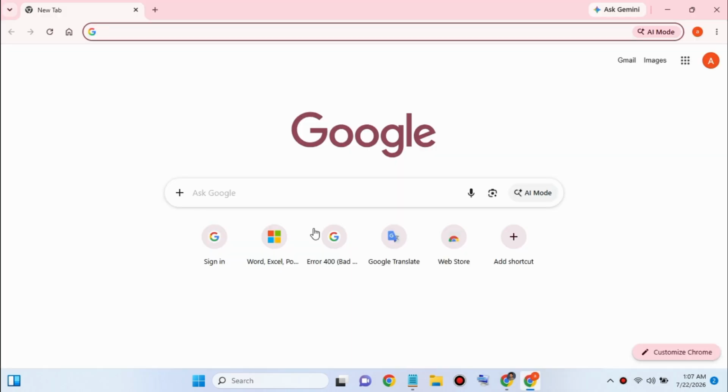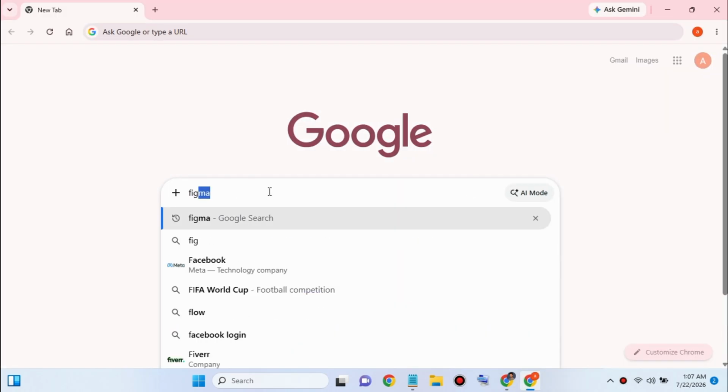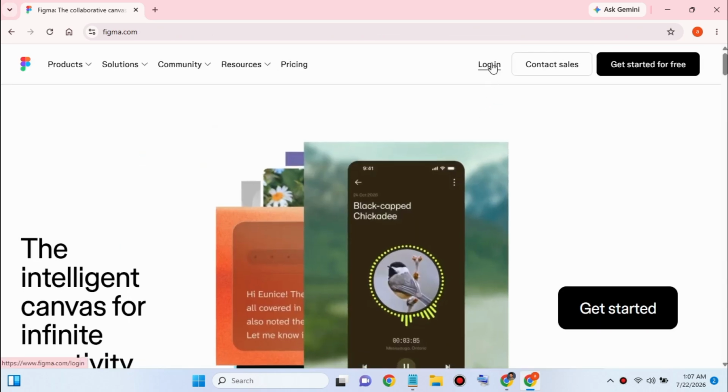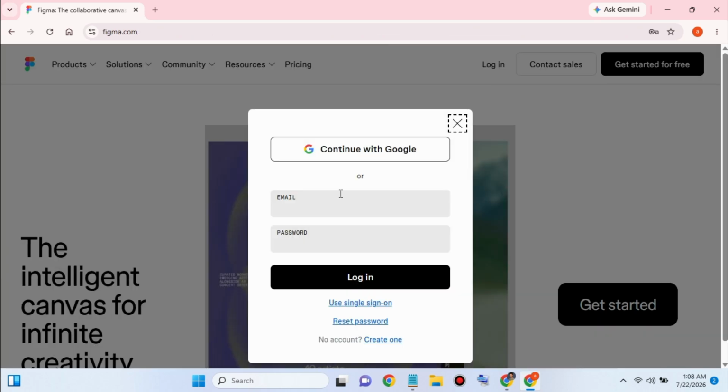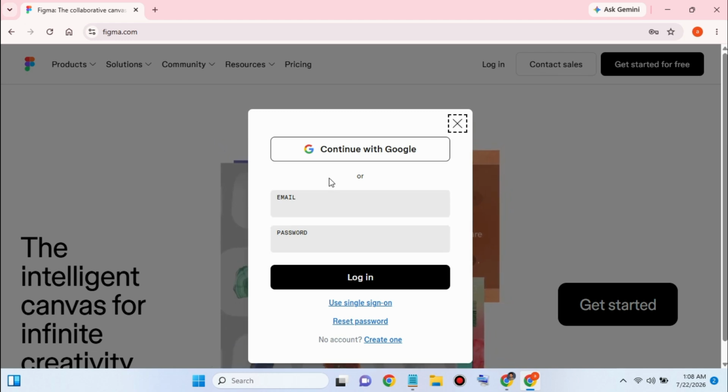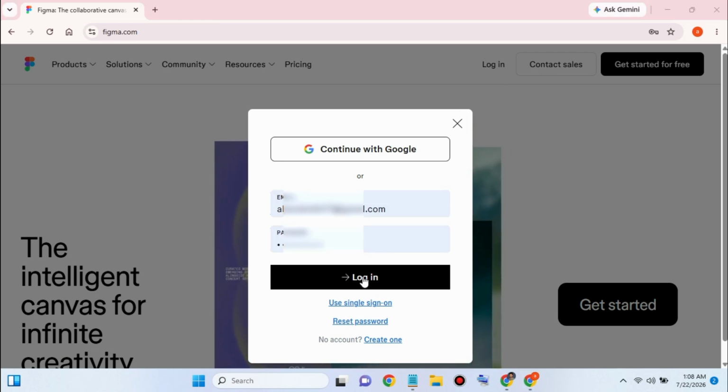Want to design faster and keep your projects consistent? Components are one of Figma's most powerful features because they let you reuse design elements like buttons, cards, icons, and navigation bars throughout your project. In this tutorial, I'll show you how to use components in Figma in 2026.